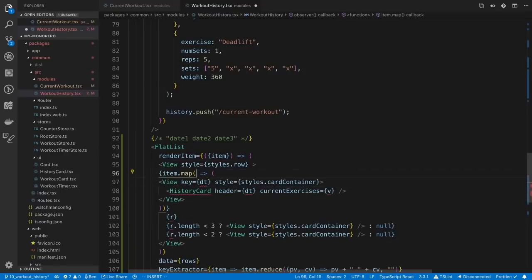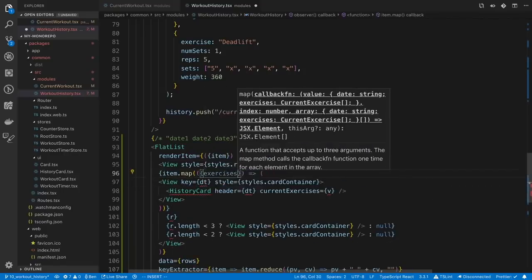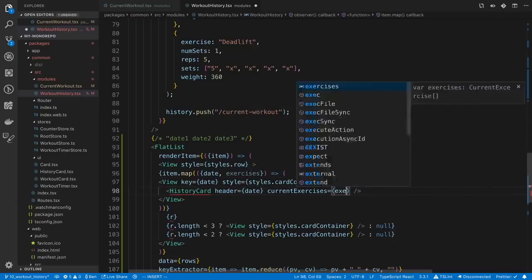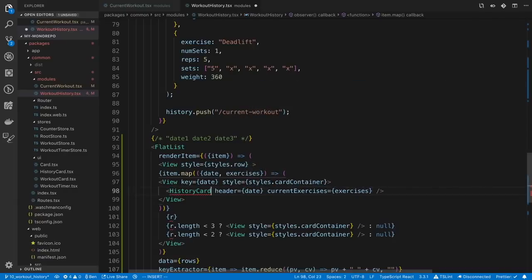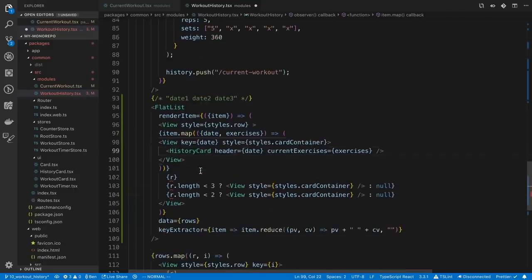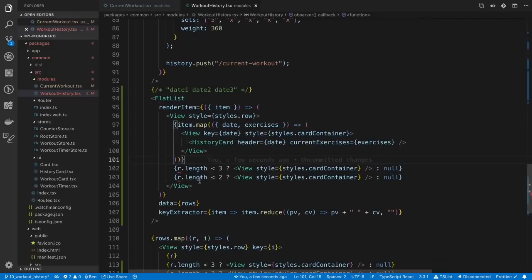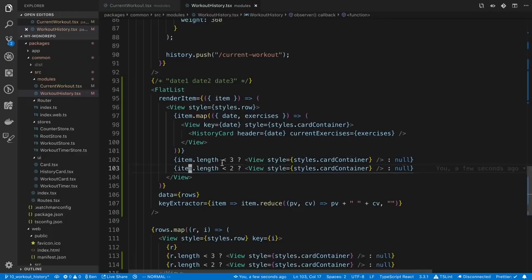And so here I can say date and exercises. The key is going to be a date, the header is going to be date as well, and this is going to be exercises. And we just need to import that. So we don't need this. We're still going to need these 2 placeholder things here, because we're going to have odd numbers out or whatever. All right, so item and item. Give that a save.